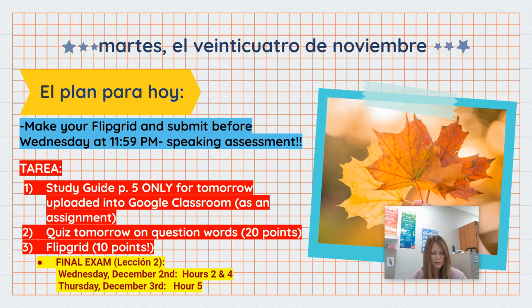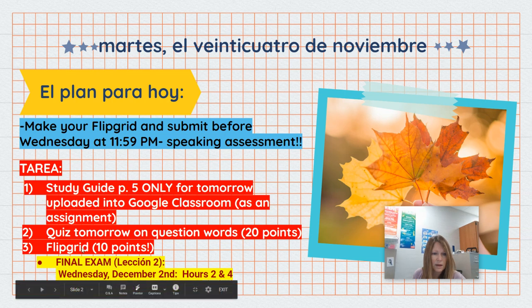Also, study guide page 5 is going to be due. This is in our purple study guide, and on page 5, there's a lot of stuff about asking questions. I want you to do this by 9:30 tomorrow morning before you take your quiz. Your quiz is on question words. It's 20 points, and you'll be doing that tomorrow morning. And that's it. So you're going to do that and then that Flipgrid.